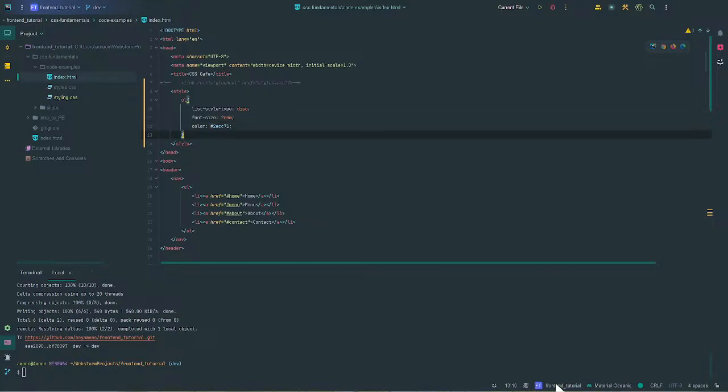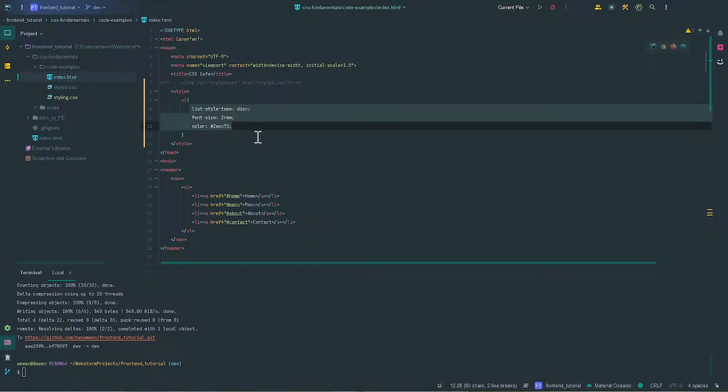And now if we check our styling, we can see that these links have increased in size and the styles are applied. So that's another way of including styles in your sheets, by selecting the element you want to style and then adding styles over here.